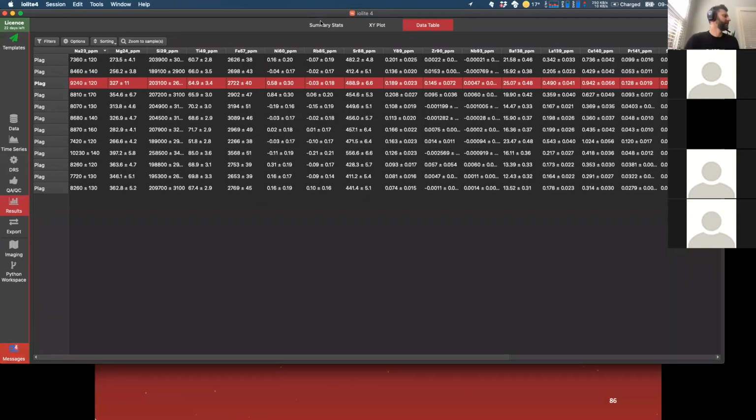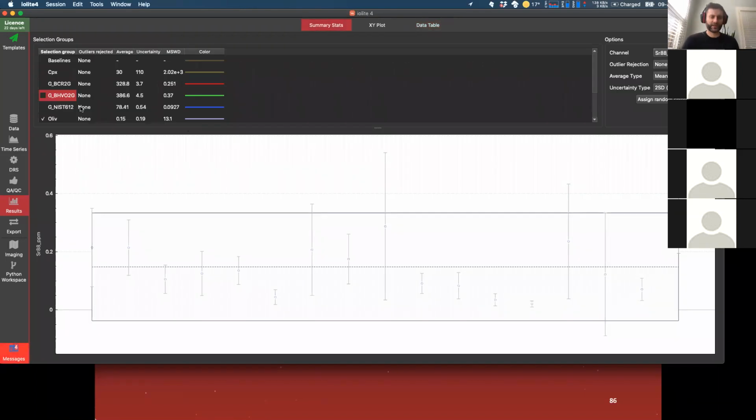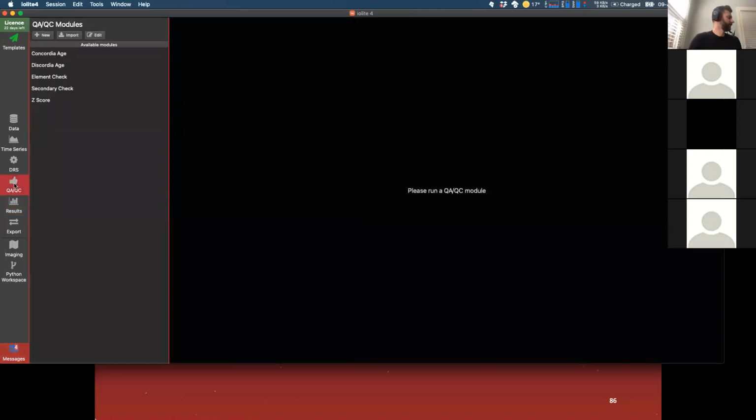But this is a little tricky to actually know how good your data are. So we've included this idea of QA/QC within iolite. If you click on the QA/QC view over here on the left, you can see there's a bunch of QA/QC modules that iolite comes with. By default, there's a couple here for uranium lead ages, and there's 3 for trace elements. But you can write your own QA/QC modules using Python. In today's example, we're just going to look at the secondary check.